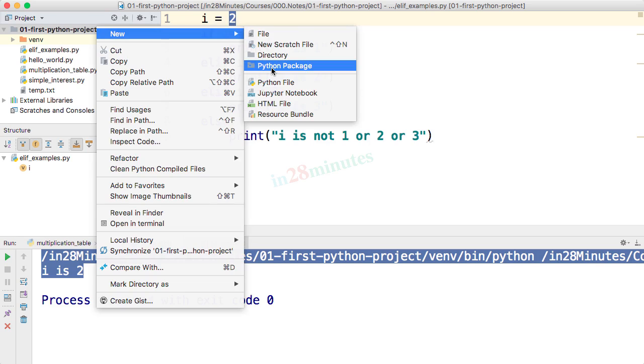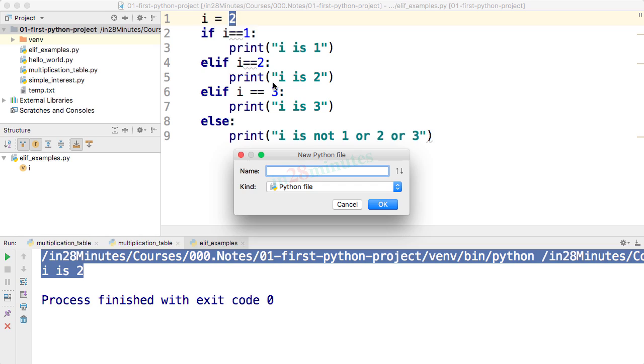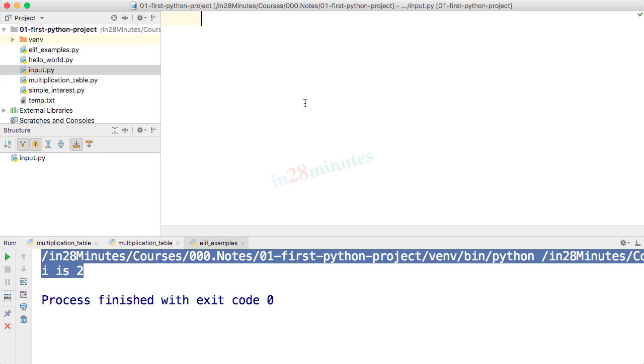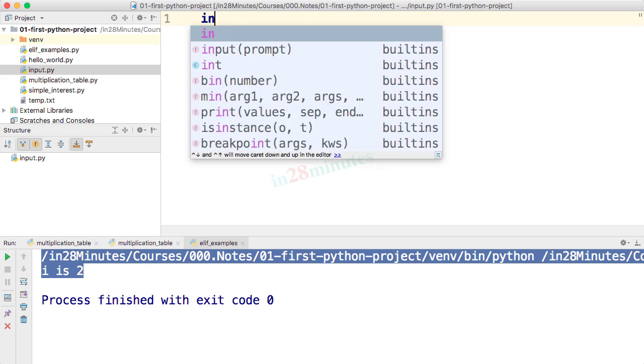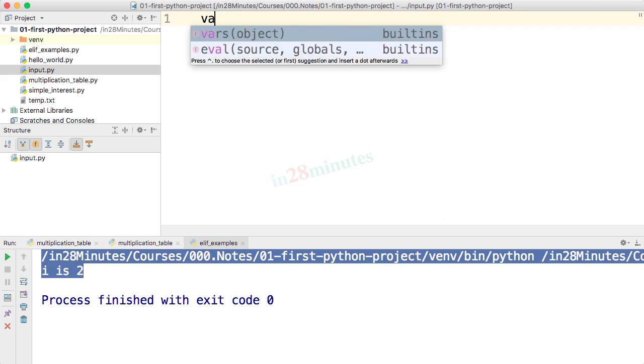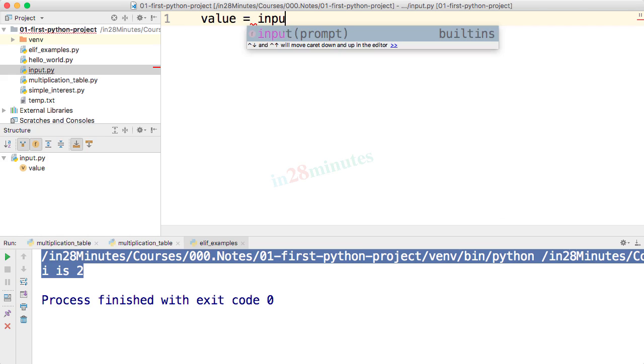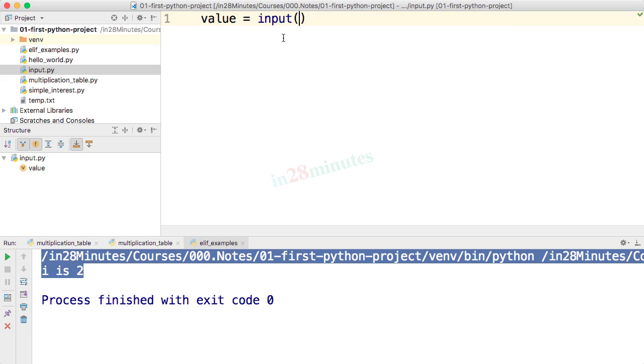So right click, new Python file, and I would say input as the name of the file. And over here, what we want to do is get an input from the user and put it into a variable. The way we can do that is by saying value is equal to input. Input is one of the methods present in Python. I can call the input method with a prompt. I can say enter a value.